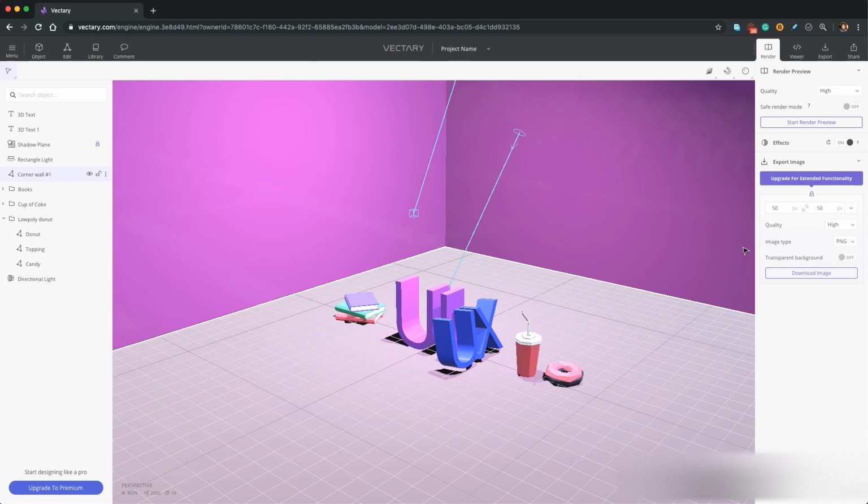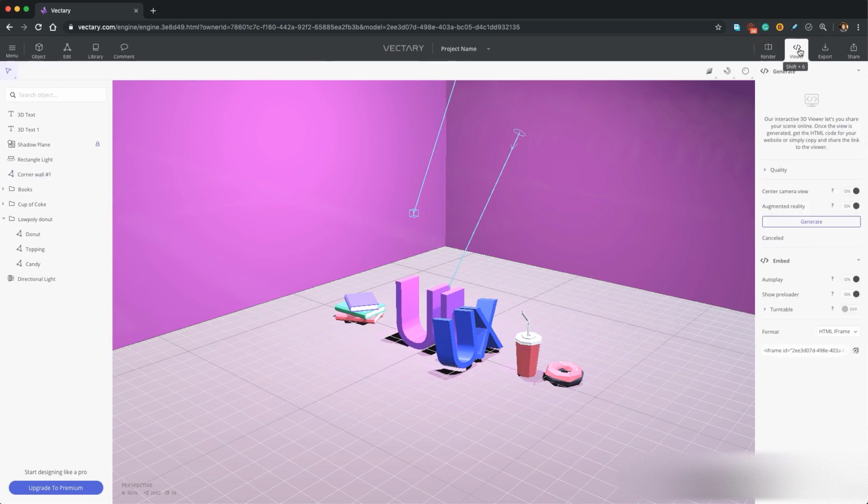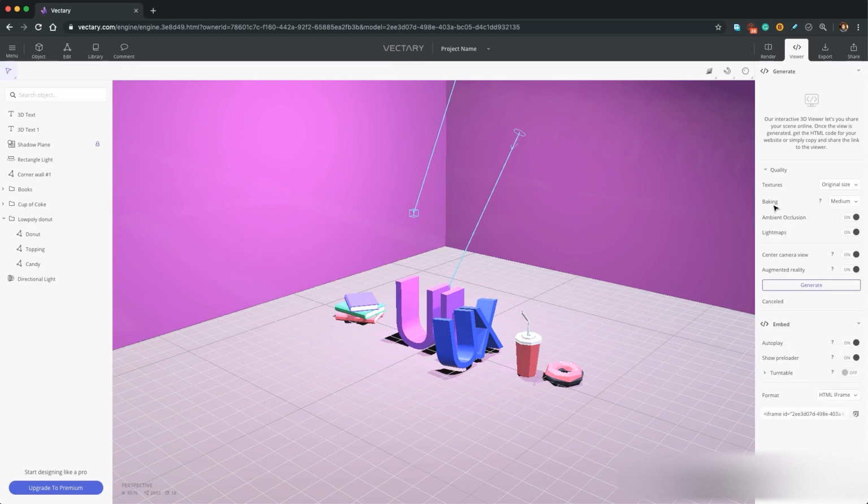The next important feature of Vectary is viewer. Okay, so when you go to viewer section, you have different options here that you can modify, like textures, baking, and these are about lightings. And here you can choose center camera view. And it means that the camera view will be centered on the currently selected object, okay? So if you select UI, the camera view will be centered on this object. And the augmented reality is on, which is great because we can get an augmented reality scene as well when we generate our code here.